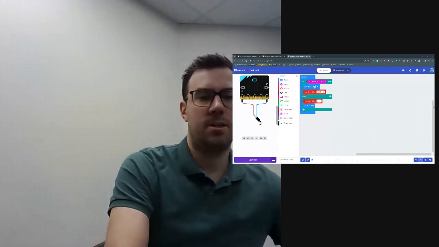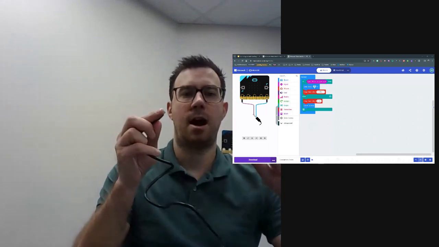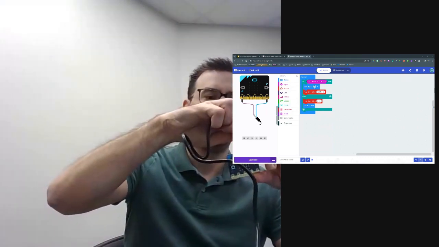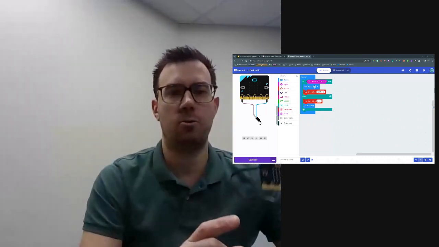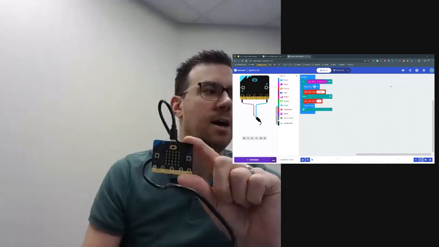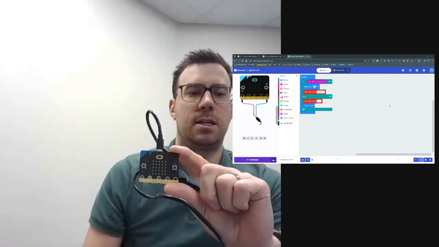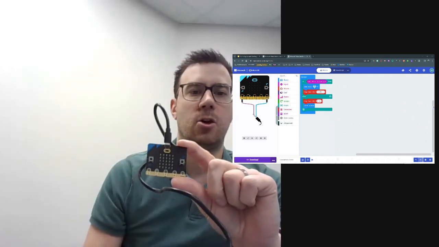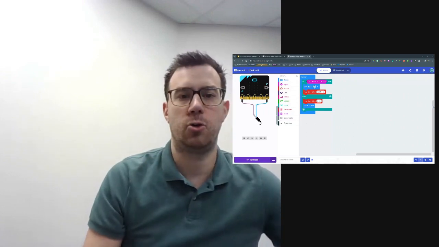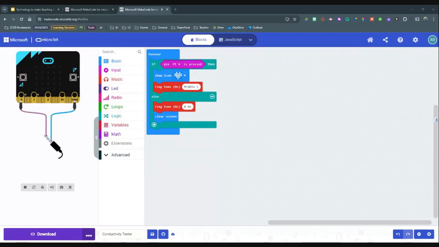Now, what I'm going to do is take my other end here and plug that into the top of my microbit in order to transfer the code. Again, it's going to get going. One thing to note is that when I go to transfer the code, there are a couple of steps, and I'm going to show you both ways for both versions.